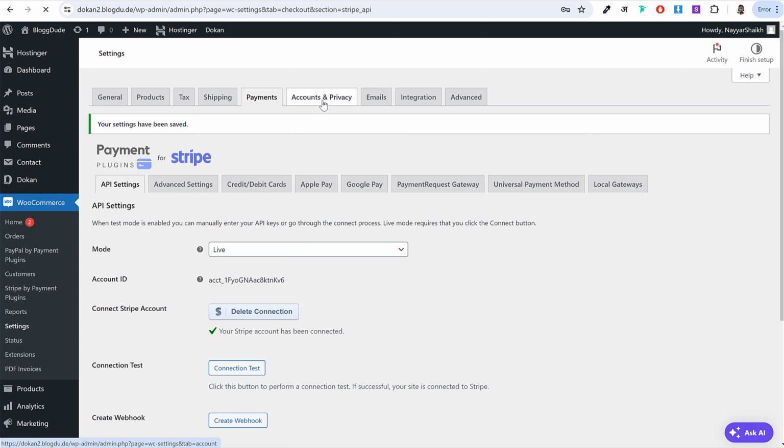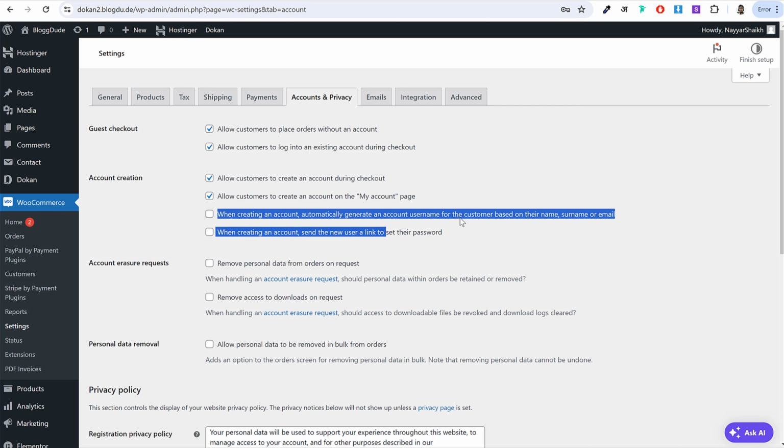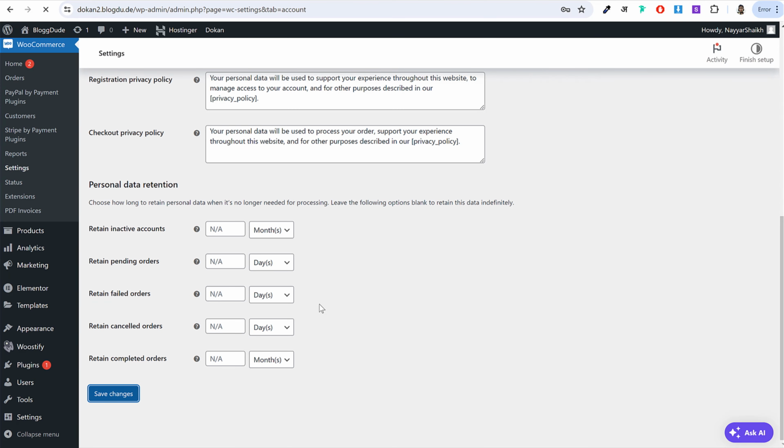Now you can click on accounts and privacy. And here you can tick mark this thing, allow customers to log into an existing account during checkout. Allow customers to create an account during checkout. Also tick mark this, allow customers to create an account on the My Account page, and remove these two bottom tick marks. Okay, so what this will do is this will automatically generate username and password for your user. We don't want that. We want our users to have their own username and password. They can choose their own username and password. So we'll untick the bottom two, click on save changes.